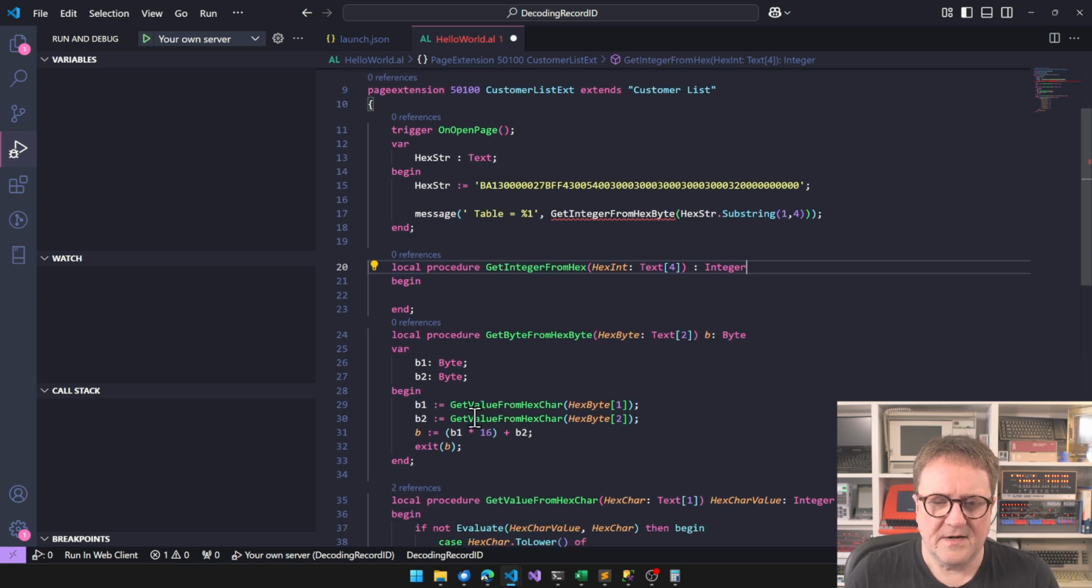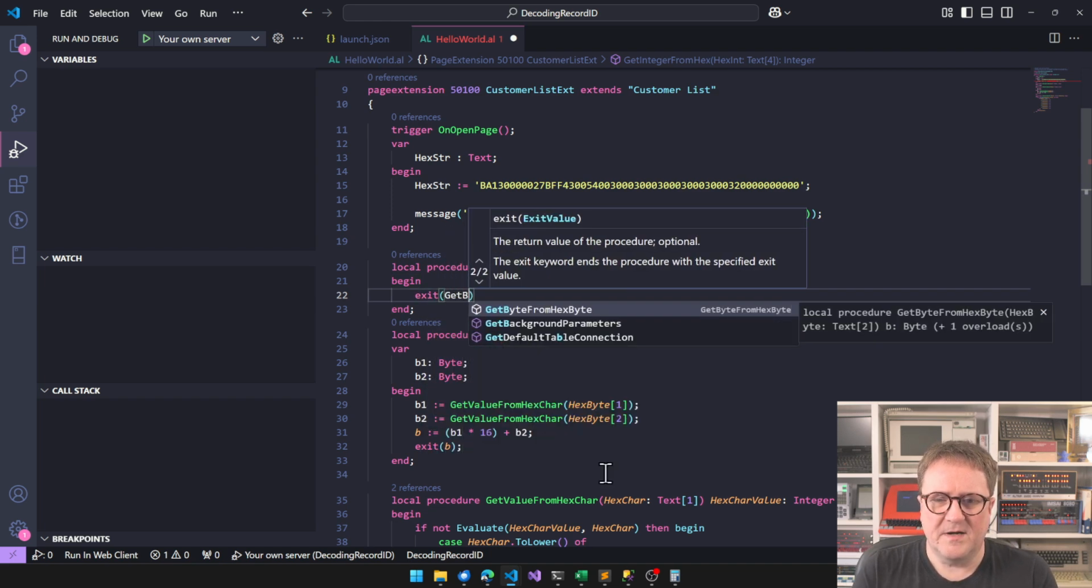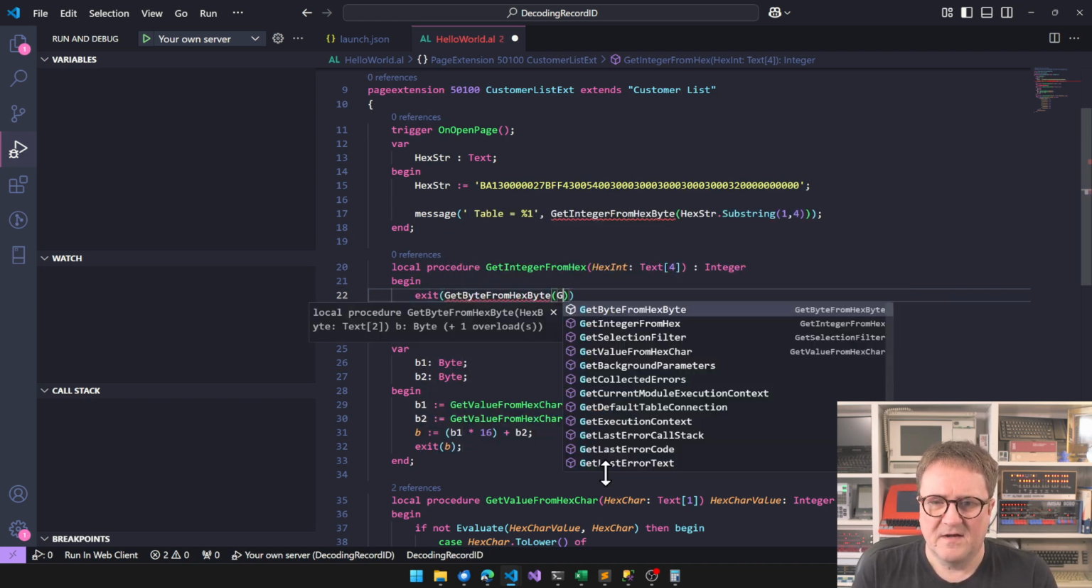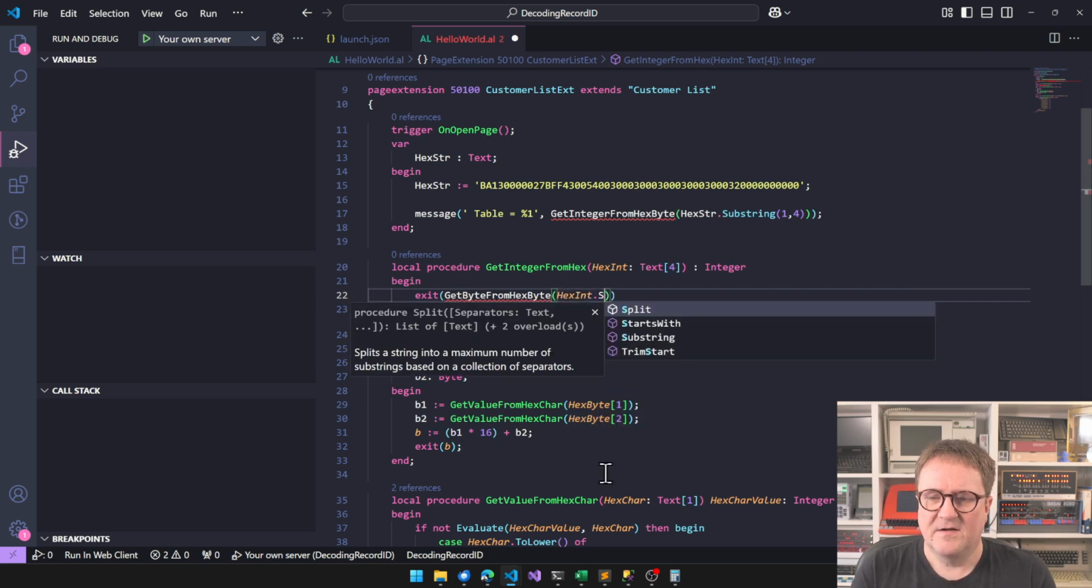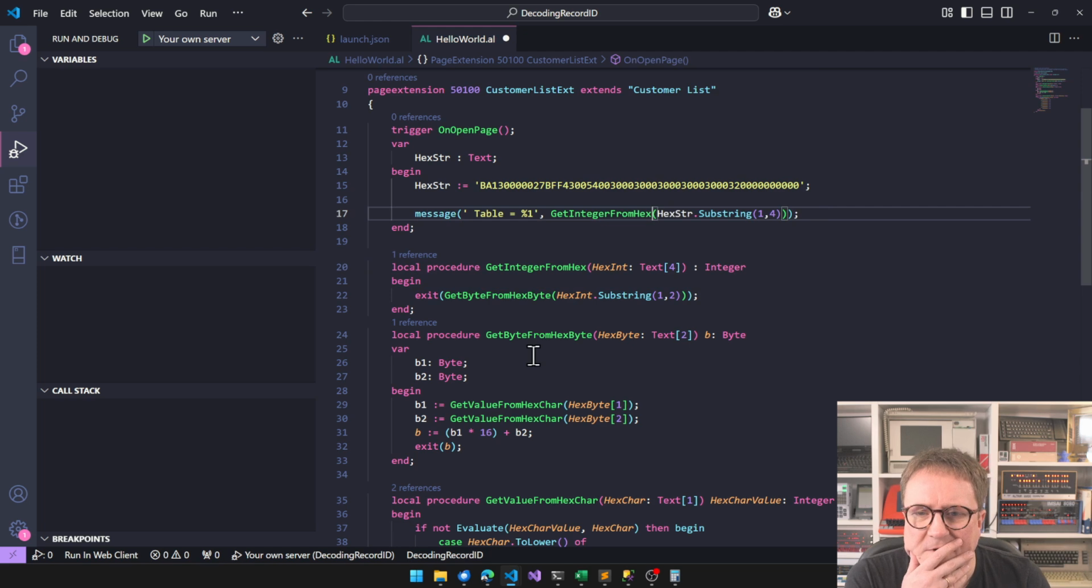So this one will get a byte from 2. So I guess what we can do is exit, and then get byte from hex, and then it's hex int substring 1.2. So this was just fine. Let's see if we get anything. Now we're just getting 1.